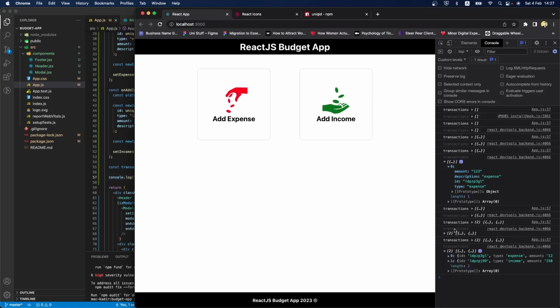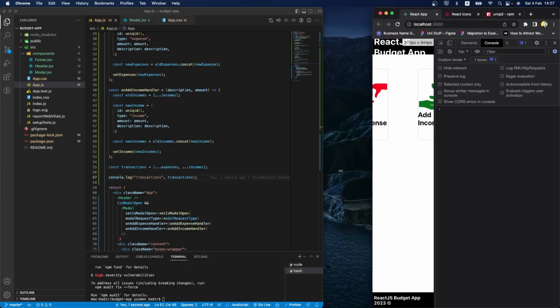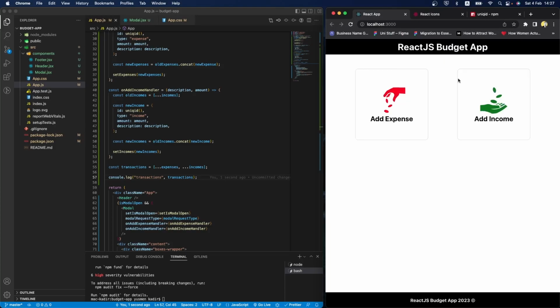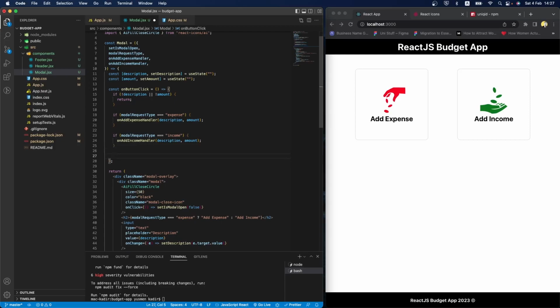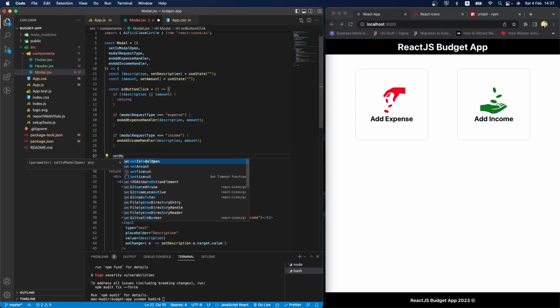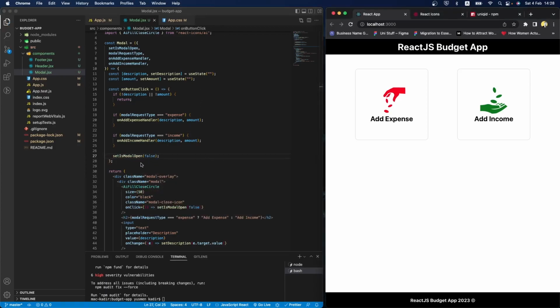And now we can loop through them and display them in the browser. But first of all, let's add this thing that I mentioned right now when we click the button to close the modal. And of course, that's very simple. We can say set is modal open to be false. And next time when we click the button, the modal will close.